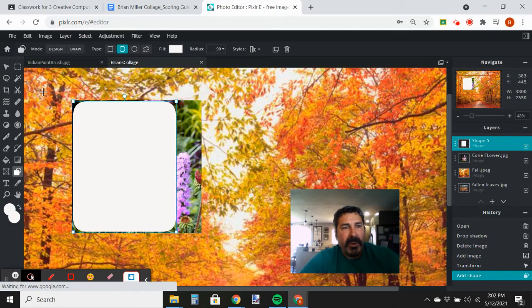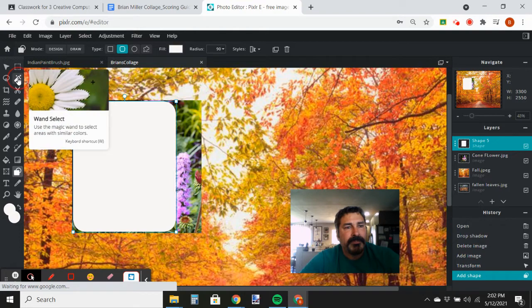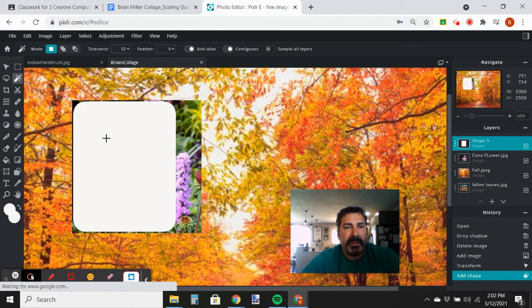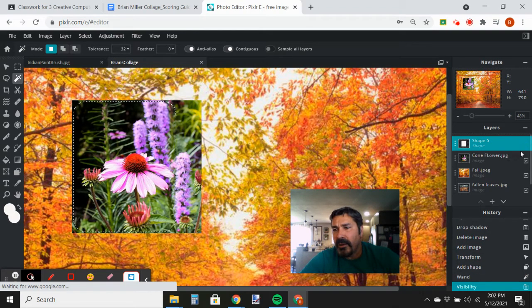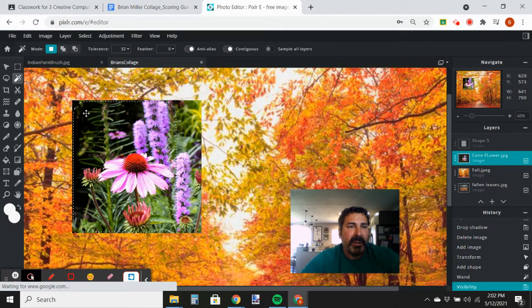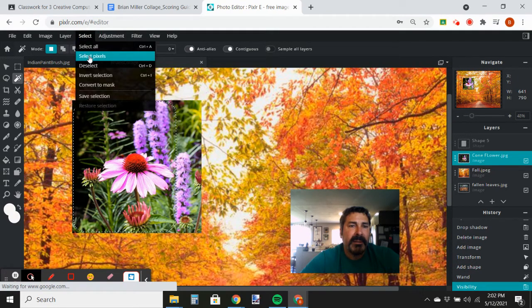Okay. So then what I'm going to do is I'm going to go to the magic wand tool, and I'm going to click on it, and it might take a while. There we go. So it created a selection. All right. So now all I wanted that shape for was for the selection. So I'm going to turn that off. I'm going to go to my coneflower picture, and I'm going to click on select, convert to mask. Okay.